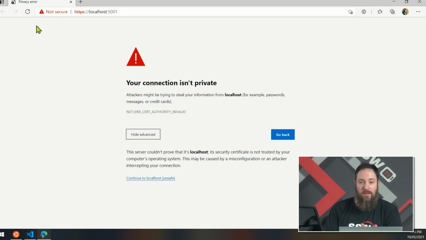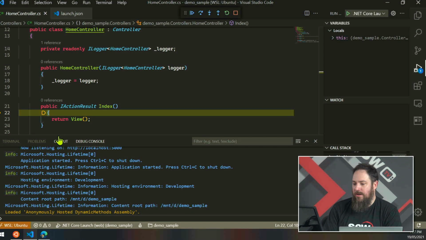It's launched my browser in Windows. I didn't trust the certificate, so it's giving me this prompt. But if I hit continue, nothing's happening, but I've got something blinking down here. I'll go to that and it's like, hey, that's my breakpoint. But I'm debugging something in Linux.